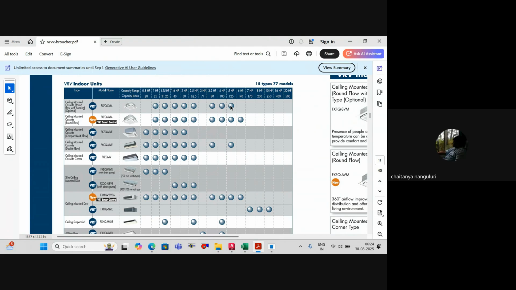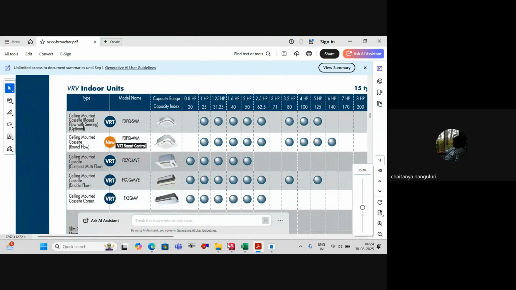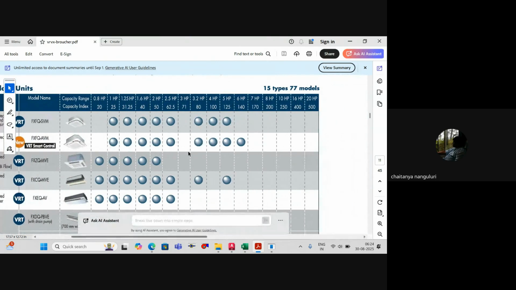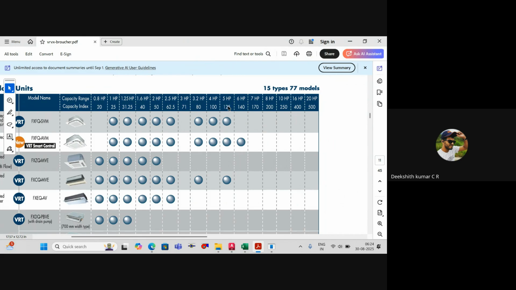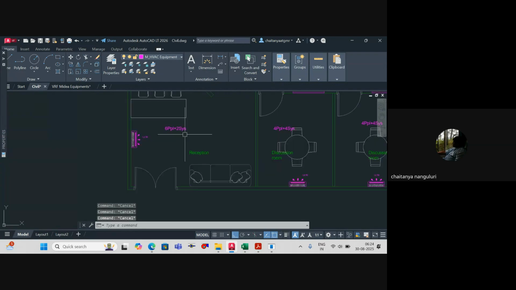Okay. So here there is something called capacity index that will be useful for us. Don't ignore it. There is something called number 125. So this model is FXFQ 125 SVM. Understood or not? This 125 is a code that we have to use, and it will be useful for us while doing pipe sizing anyway. Don't worry. Clear? So for 5 HP, we got this value as 125. So I'll just mark it over here.